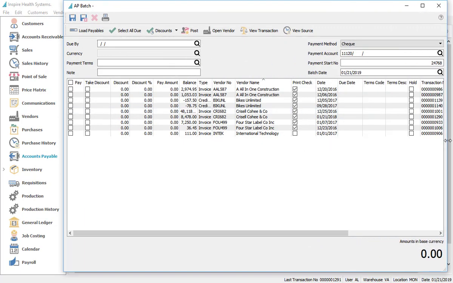And you can further filter this batch by choosing a terms code or a due date, and then just hit load payables, and it'll take out the ones that don't fall into that particular criteria.